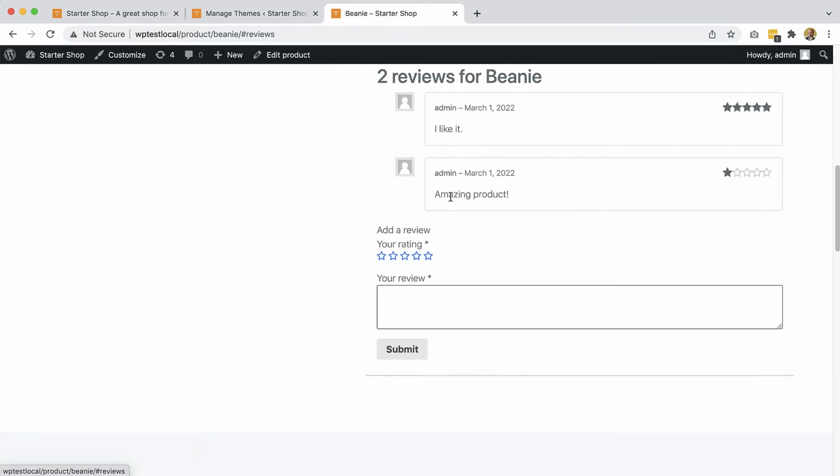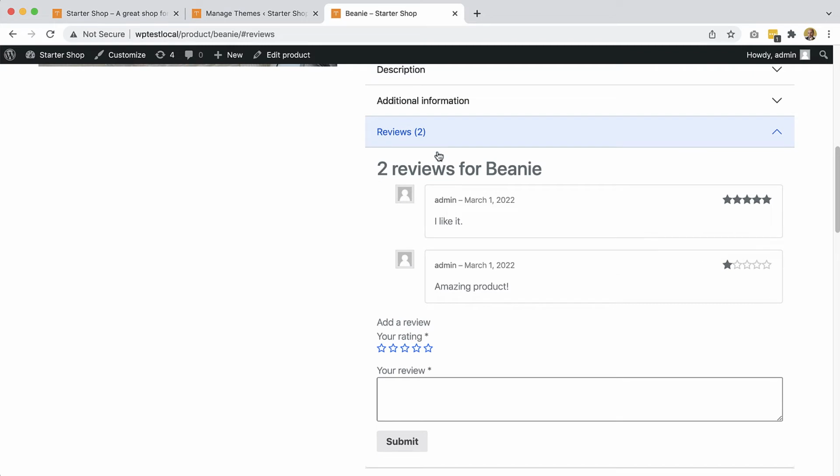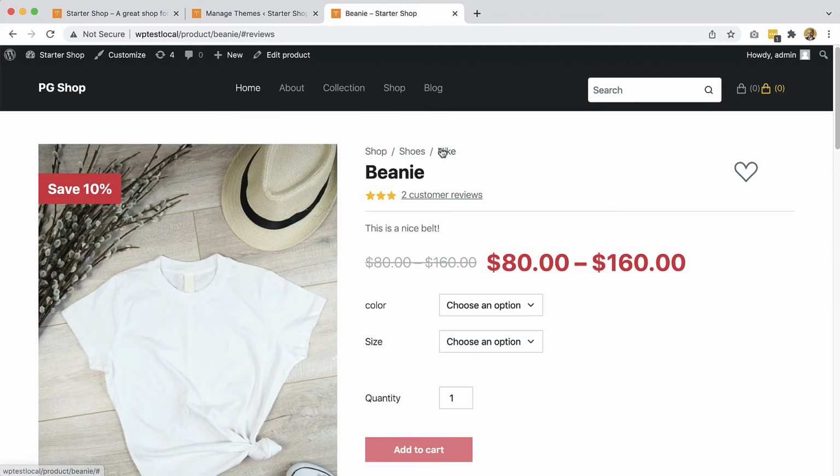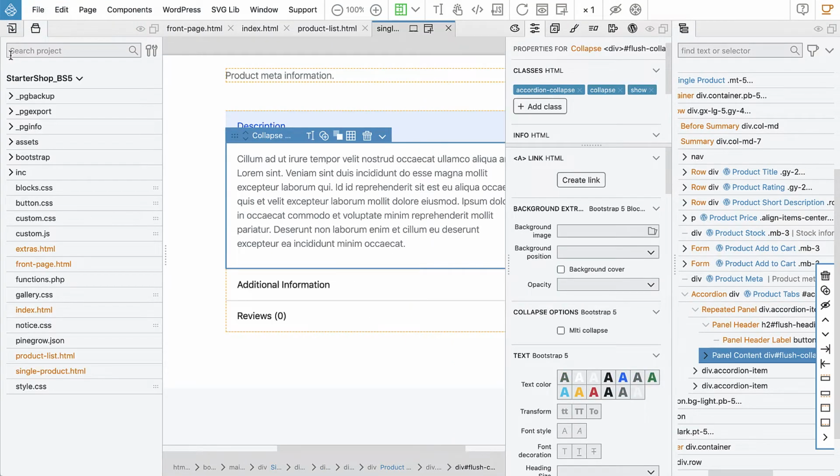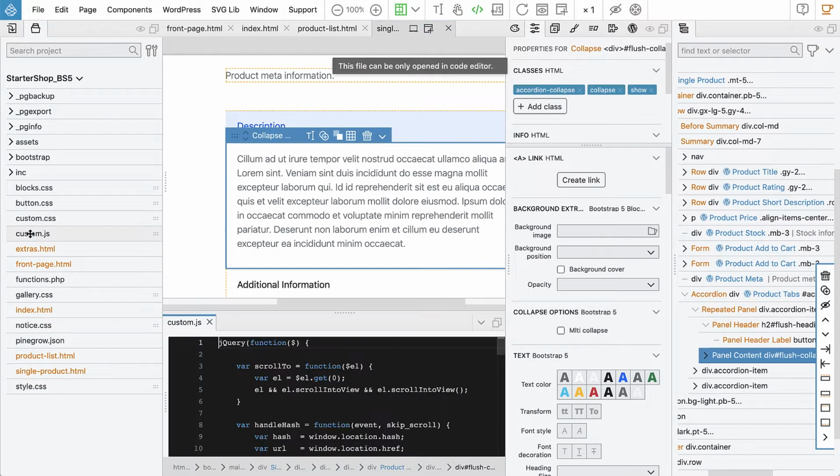We can see them now, but not before when this was closed. If it's closed, nothing happens. So we need some JavaScript code to power this behavior. I prepared it already because that would be beyond the scope of this course to go into writing the code, but I will just walk you through it.